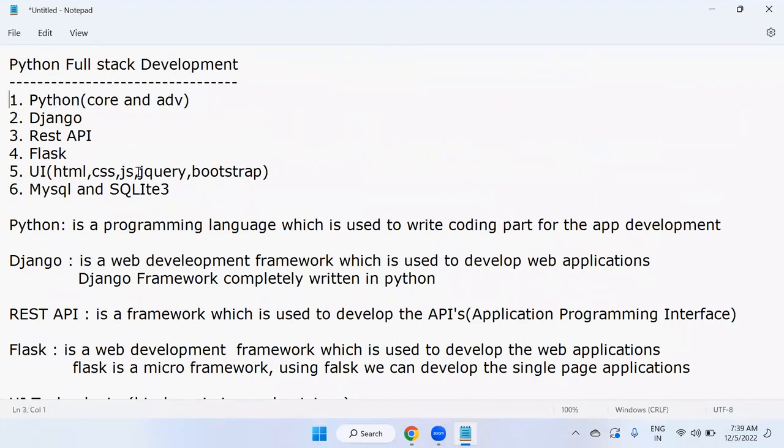Each and every subject's purpose is this. So once again, I'm telling you, in these 6 subjects you are going to learn only one programming language, that is called Python. And Django, REST, Flask are frameworks. These are not programming languages, but to manage these frameworks you need one programming language, that is Python. To manage Django and REST, Python is mandatory. To manage Django, to manage REST API, Python and Django is mandatory. To manage the Flask framework, only Python is mandatory.